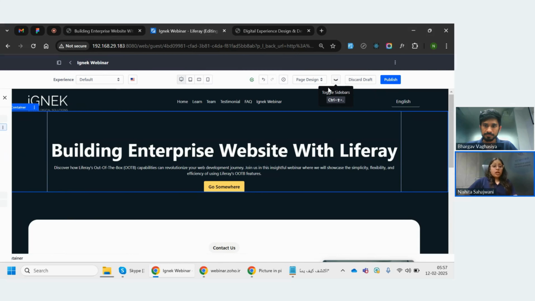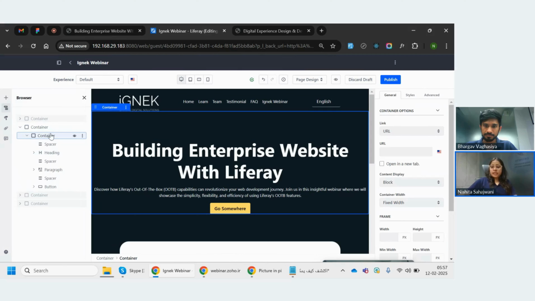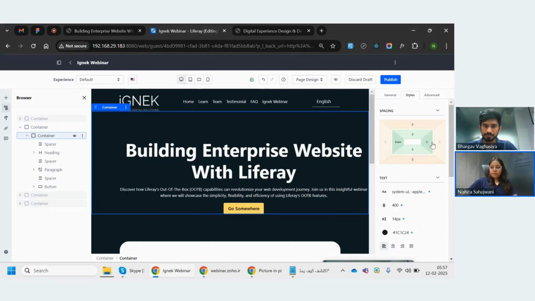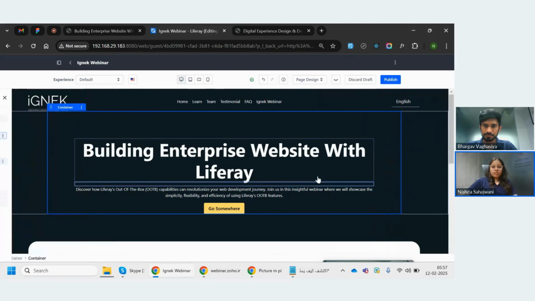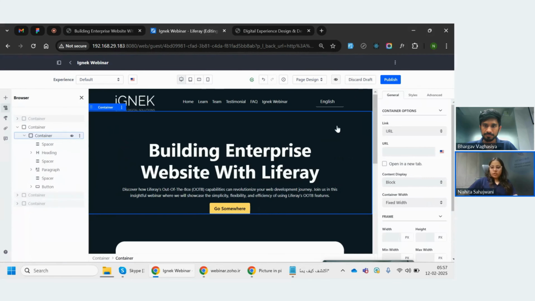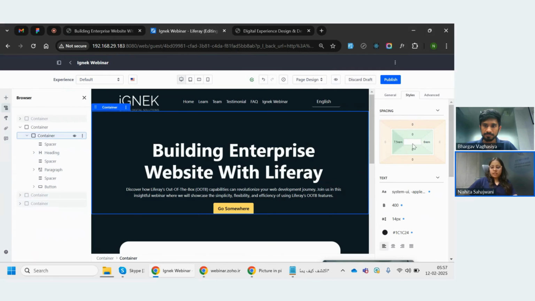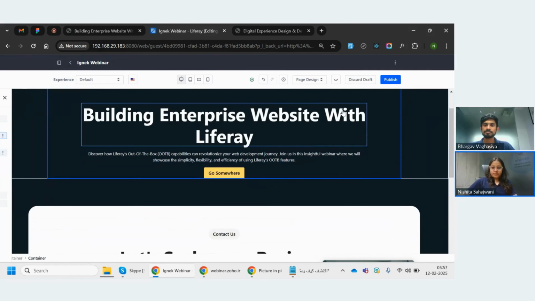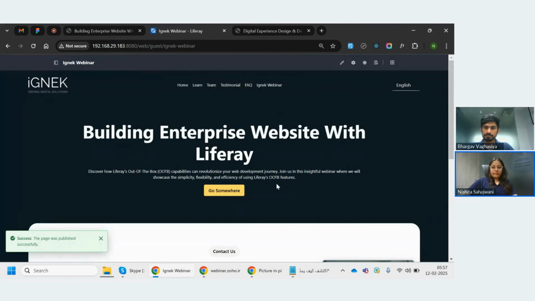And now I can see we want some more space. So inside my one container, I just take some left and right padding so that it becomes a little bit more like Figma. And if you want, we can set it a little bit more. Yeah. And when I publish this, it looks like this.